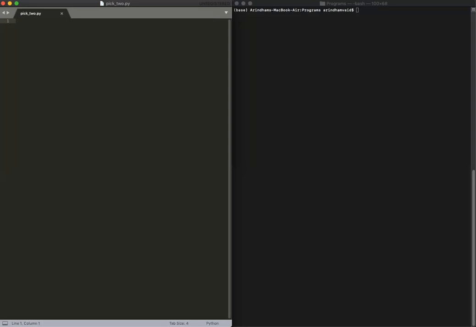Basically, you have a list of 10 numbers, and you want to see what combinations you can make. The order does matter in this case. So let's get started.